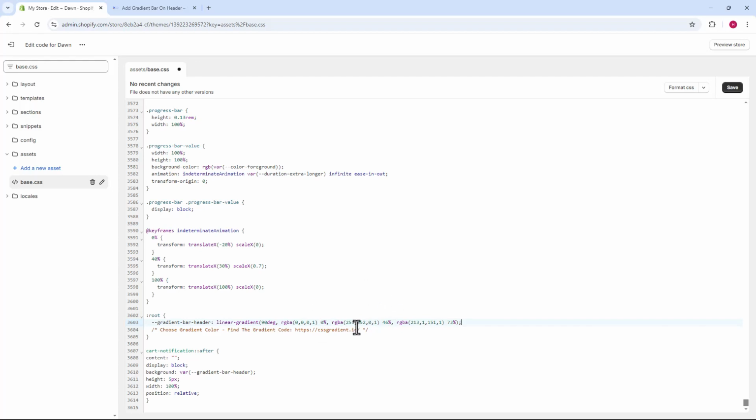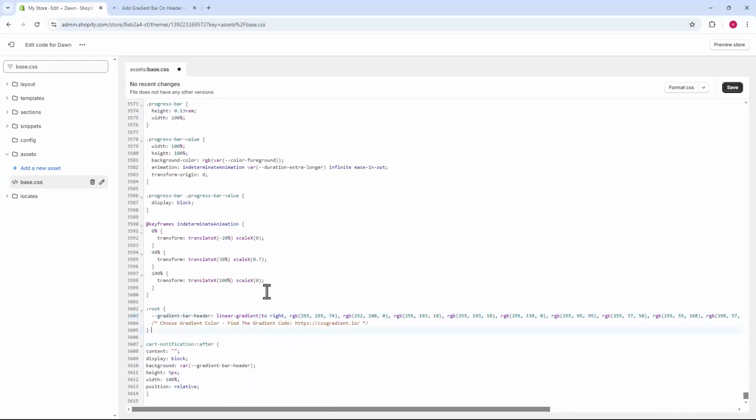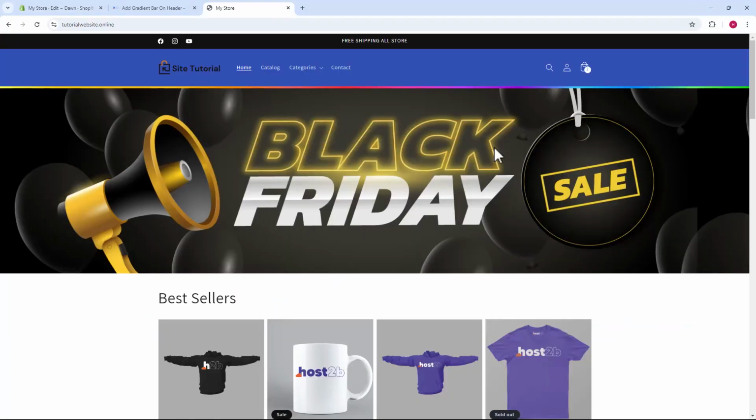I don't want to use that color. I'll use my default color instead. After setting my color, you can choose any color you want. Then go to the top right and click the save button. Once you click, the changes will be saved successfully. Now when you visit your store, you'll see the gradient bar we set up.